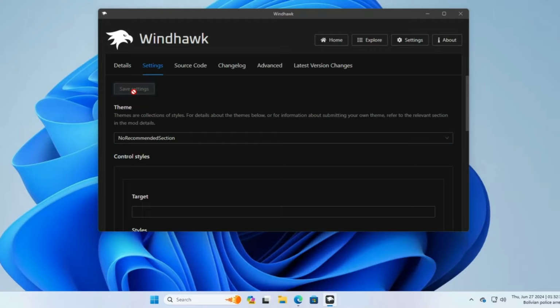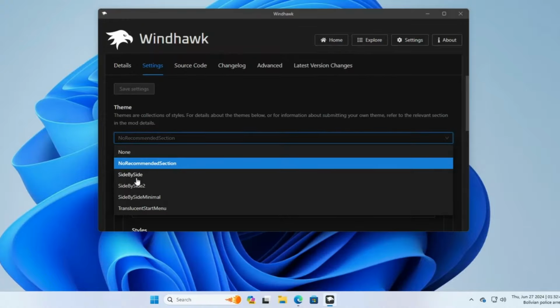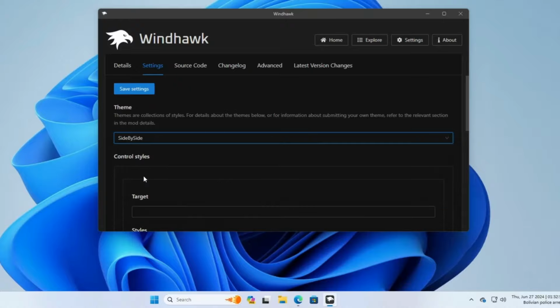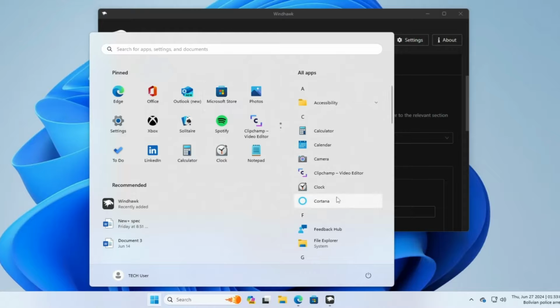Click on Save settings, and the next time you click on the Windows icon, boom, you can see all the recommendations have been removed and now it's a neat and clean page. Next we have the side by side option. If I choose this one, click on Save settings, and click on the Windows icon, you can see the all applications section has been added on the right hand side. So if you want some kind of new things in the start menu, then you can surely go with this.